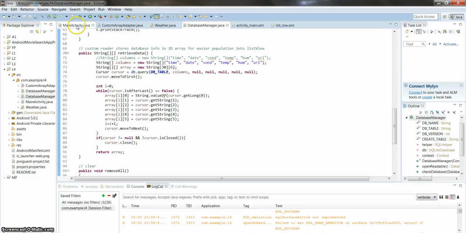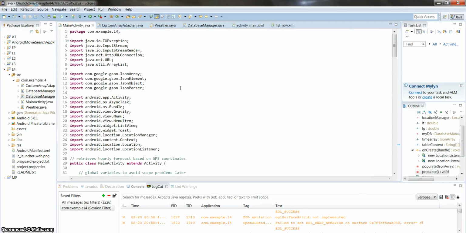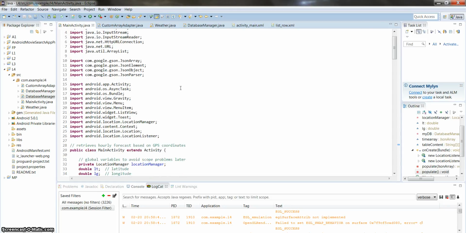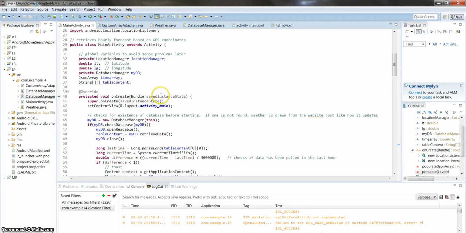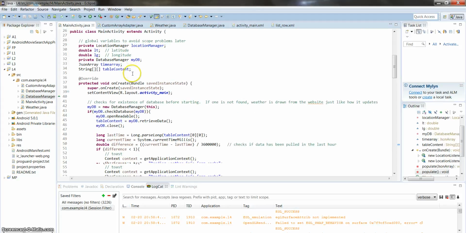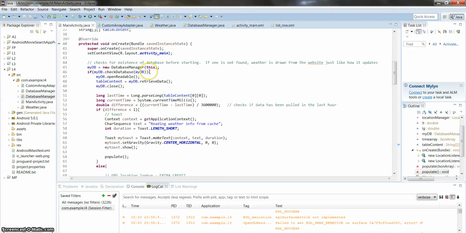Okay, so in MainActivity.java, what we've got going on is all of our imports at the top normally, a couple of global variables that help solve some scope problems I was running into, and then we start. On launch, it checks to see if the database exists. If it does, and the latest retrieval time is within the hour, data is read from the cache.